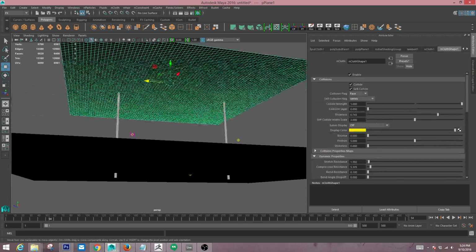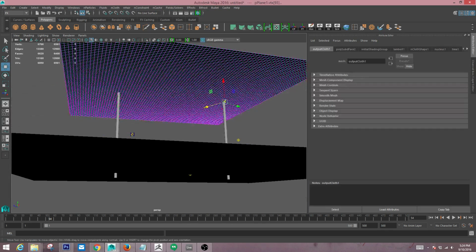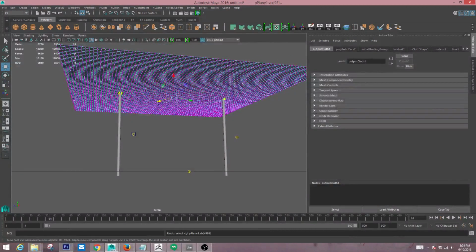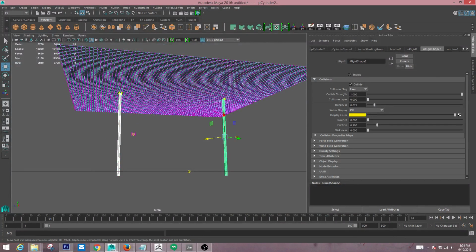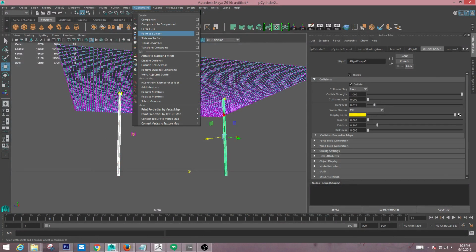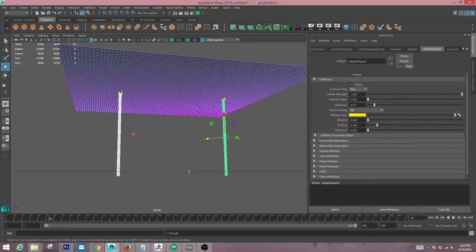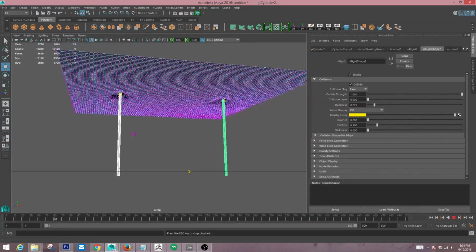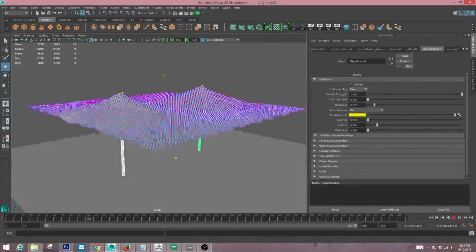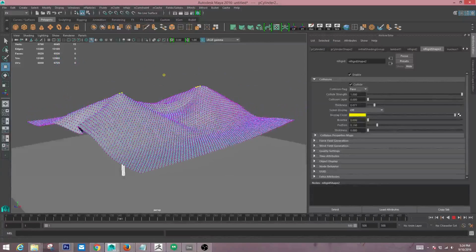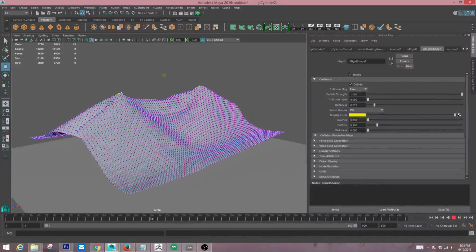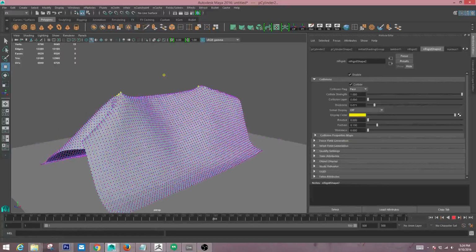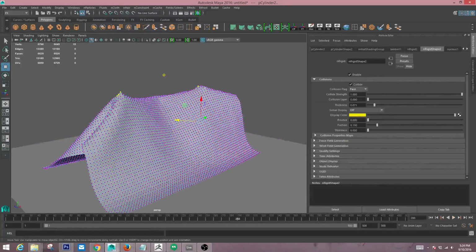So I'm going to go into these vertices around these poles and then select them, constraint, point to surface. It should attach those areas. See what we get. It's a better result. Nice. Go on here. Great.